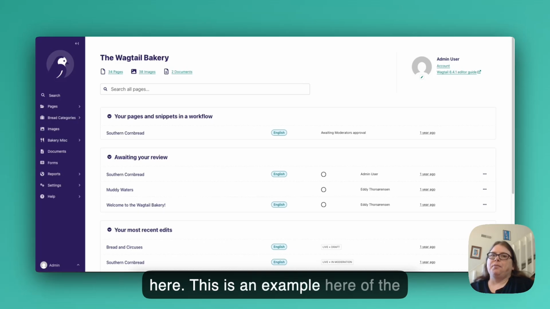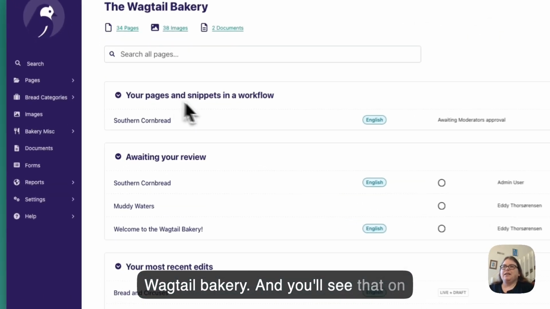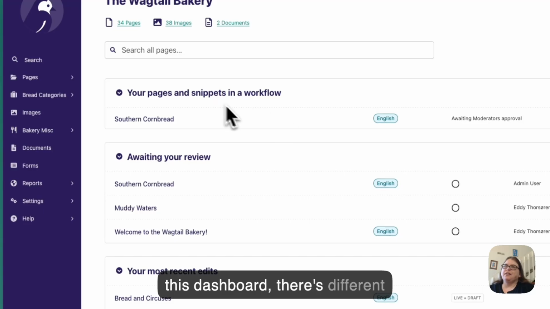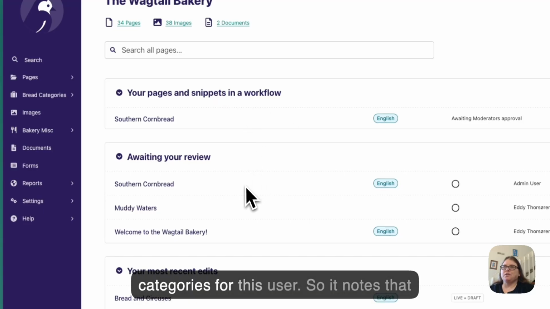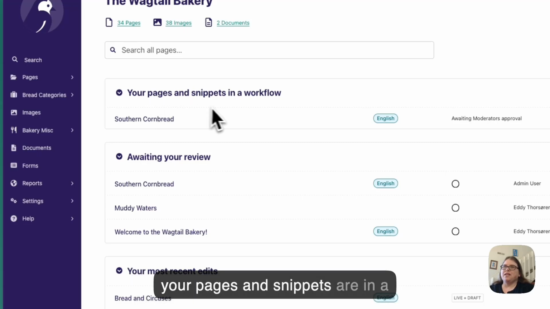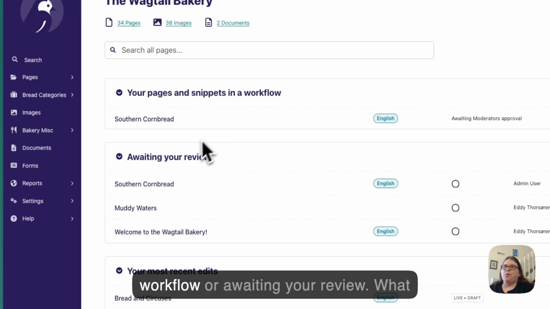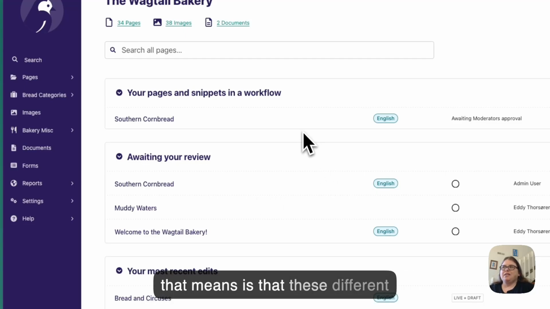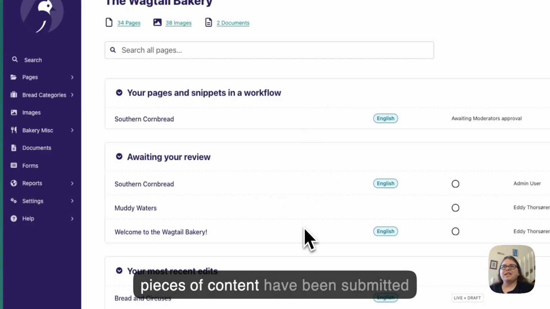This is an example here of the Wagtail Bakery, and you'll see that on this dashboard, there are different categories for this user. So it notes that your pages and snippets are in a workflow or awaiting your review. What that means is that these different pieces of content have been submitted to a moderator or a higher level user to be reviewed before they get published and sent out the door.